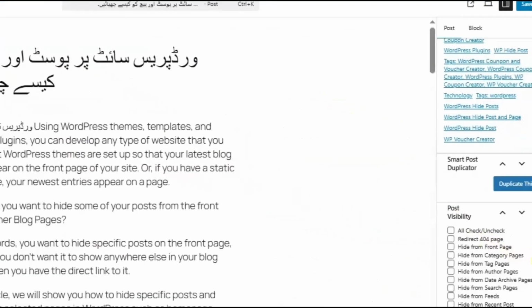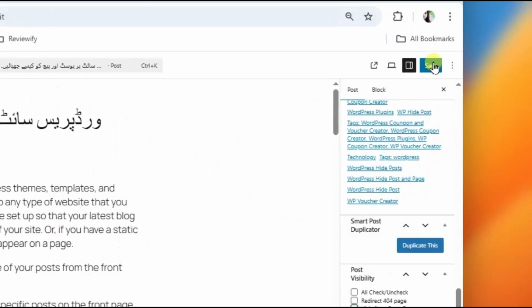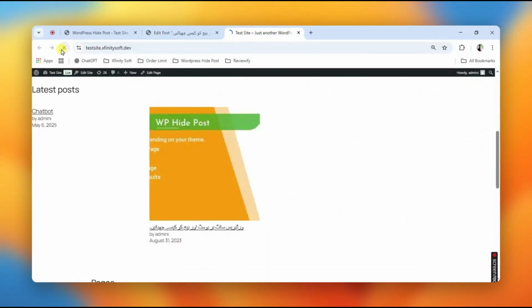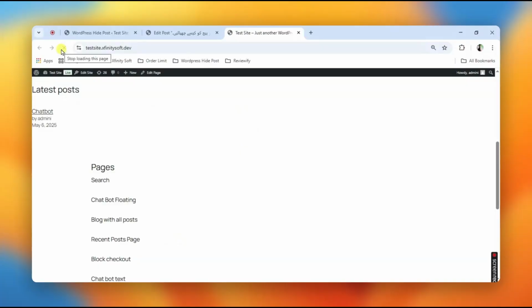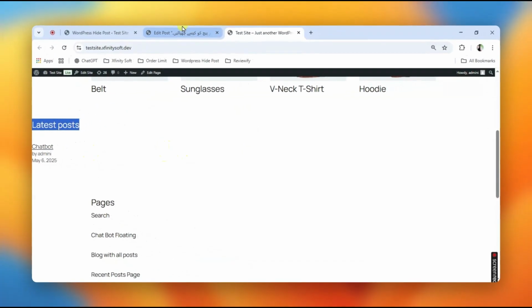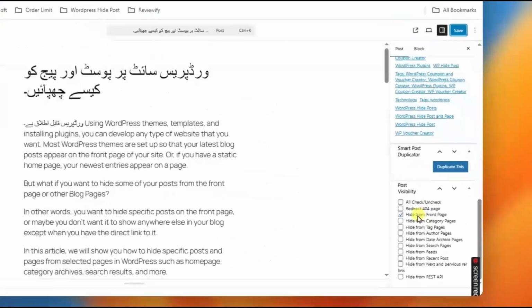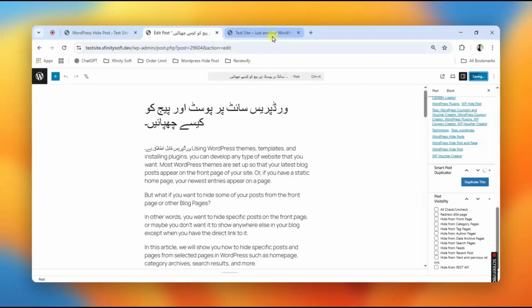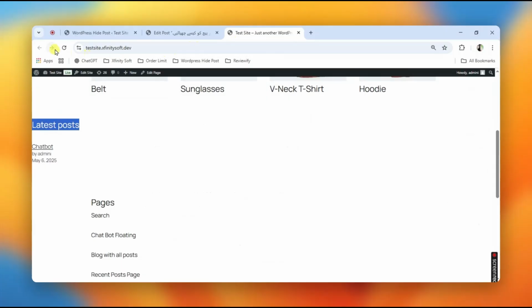Now, let us check the option, Hide from Front Page from the back end and save the settings. Now, let's go to the front page and refresh it to see the results. You can see the post is now hidden from the home page that was previously visible under the Latest Posts section. Again, uncheck the Hide from Front Page option from the back end to see its impact and make the post visible again. You can clearly see the post has reappeared under the Latest Posts section.